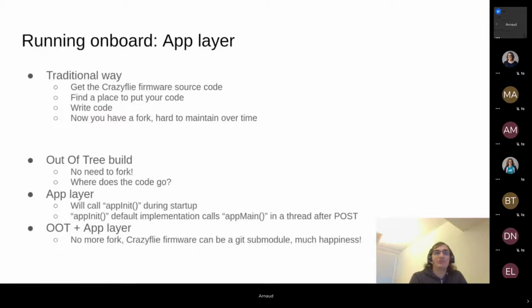In that case, you don't actually need to fork the Crazyflie firmware, but you still need to put the code somewhere. And this cannot be in the Crazyflie firmware because we are back to the early problem. So for that, we've made an app layer, and that's basically a hook. So you can enable APP=1 in the Makefile. And this will call app init during startup of the Crazyflie.